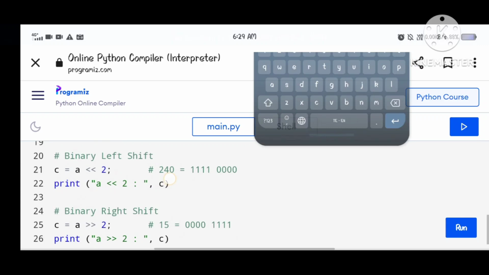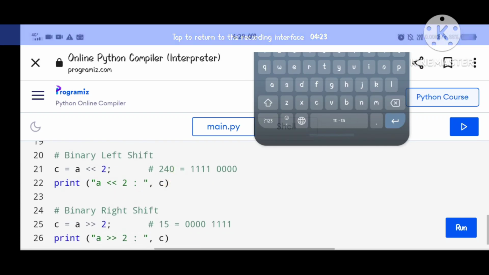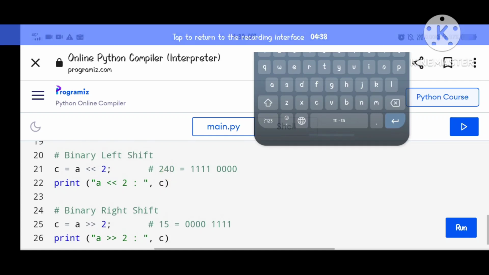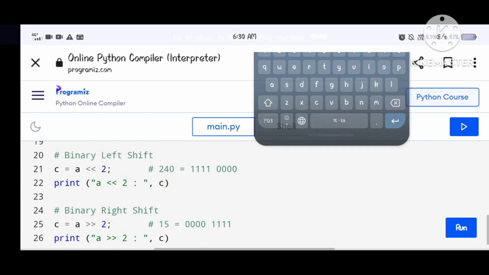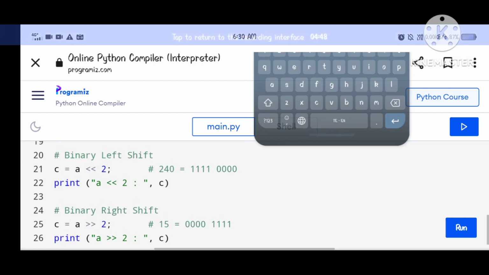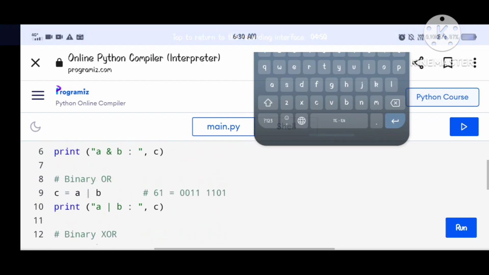Binary left shift. It will shift the bits left by 2. It will shift the 2 bits to the left side. After performing that, we get 240. And binary right shift. Here we are shifting the bits towards the right. After performing this operation, we get 15. So these are the binary bitwise operators.